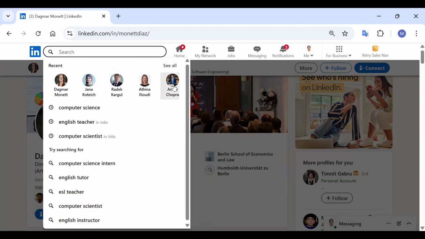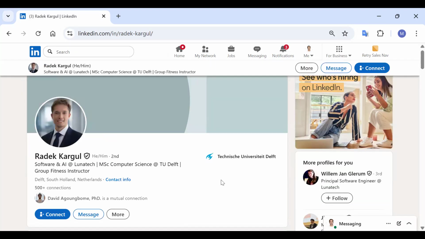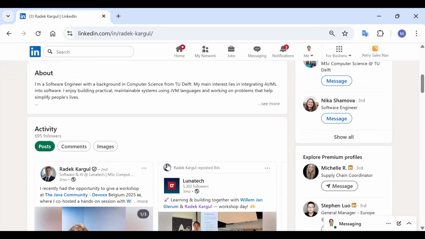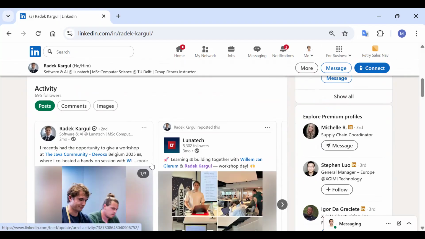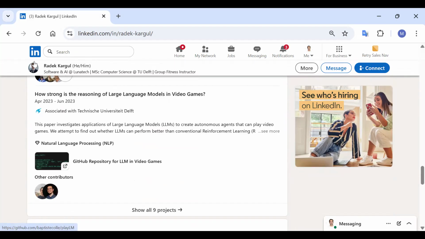Don't write open to work. Some people use this open to work or I'm willing to work. So there's no need. Just be very professional. Put your smiling face picture with a nice background, complete it, connect with people, post on your profile related to your job or field which you are looking for.